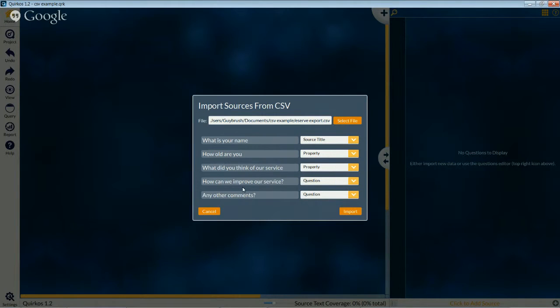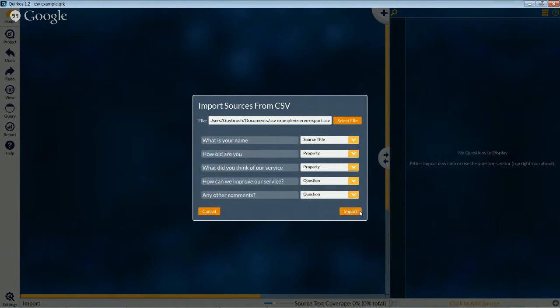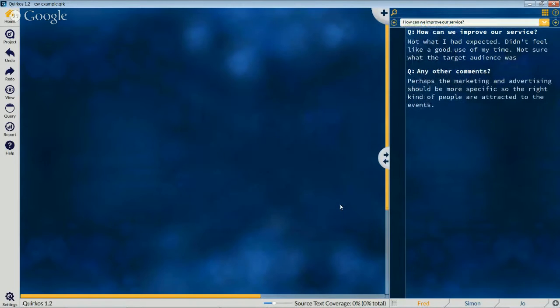And then we've come to the two open-ended questions we had. How can we improve our service? And any other comments? Now, it's looked at these and guessed that these are going to be questions because they're longer, because they have spaces in them, and a question mark in the question title. So it's guessed that these are going to be the qualitative data that we want to treat as question and answer responses. So when we've set up that as we would like it to import it, we just click on the import button here, and there we go.